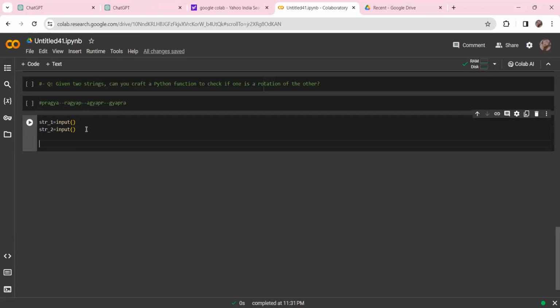Then what logic do we have to give? First, the length of both strings should be equal. If it's not, then it's not a rotation. And second, none of them should be zero. The length of my string should not be zero. That's what we will be doing here.